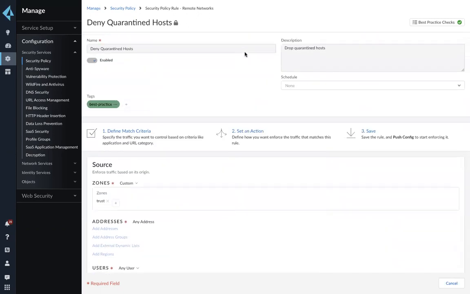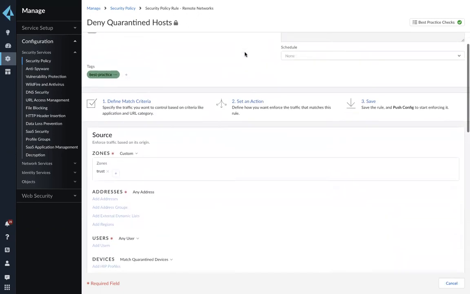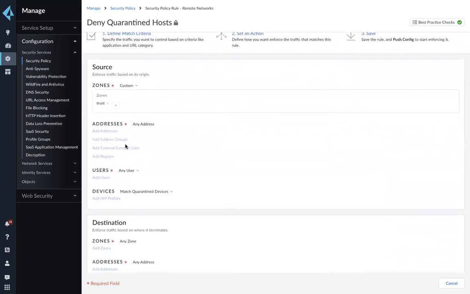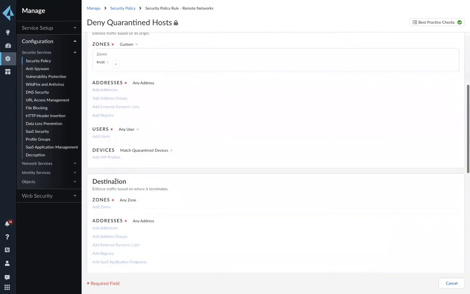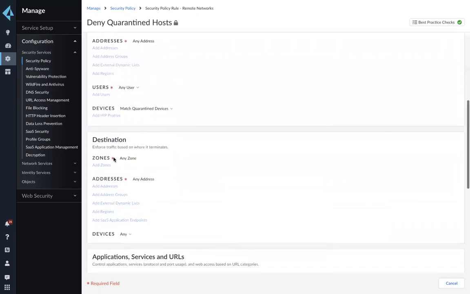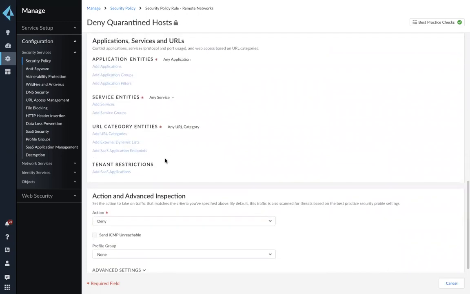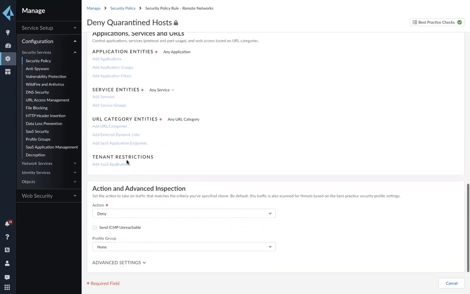If you use Panorama, if you use next-gen firewalls, when you define a policy, you know that you need to define zones. There are addresses, there are users, and then devices for HIP profiles, destination, and then application and URL categories. So depending on what kind of applications, and then URL. Obviously, for internal applications, the URL categories don't come into perspective.